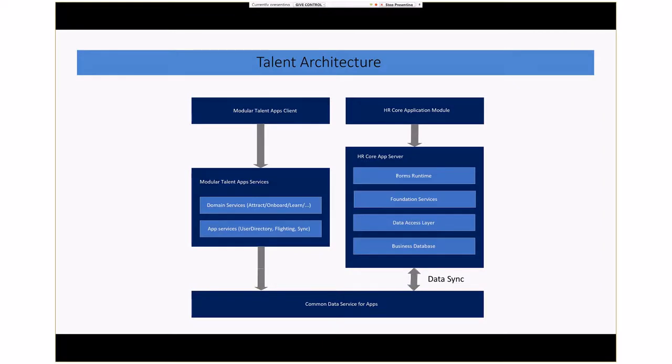Most of you are probably aware by this time that we have modular talent apps, which you see on the left side of this, and then you also have the HR core application. Modular talent apps comprise attract and onboard, and HR core itself as HR core. These apps are connected through CDS, Common Data Services for Apps. Modular apps directly read data from CDS, and HR core has an intermediate data access layer which just manages the data, but the read and write from HR core to CDS for apps is almost real time.